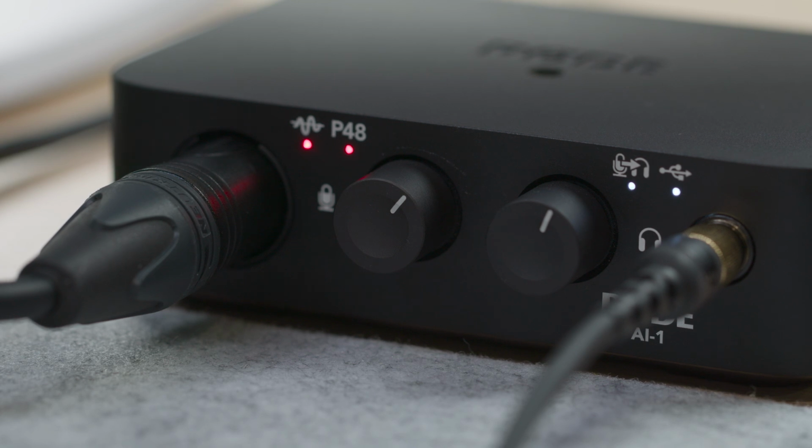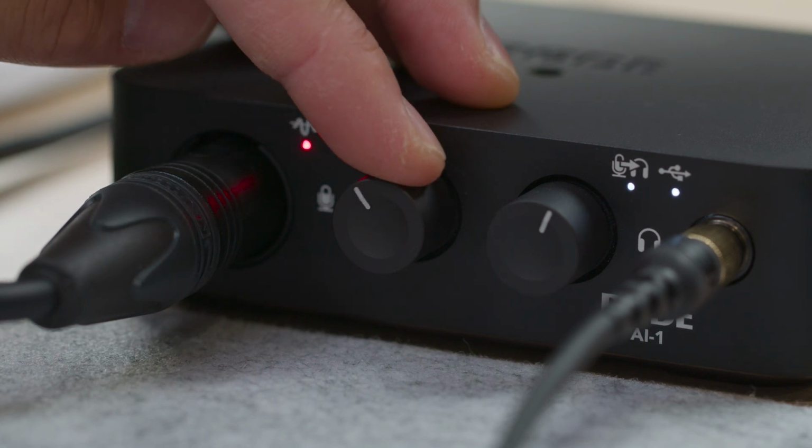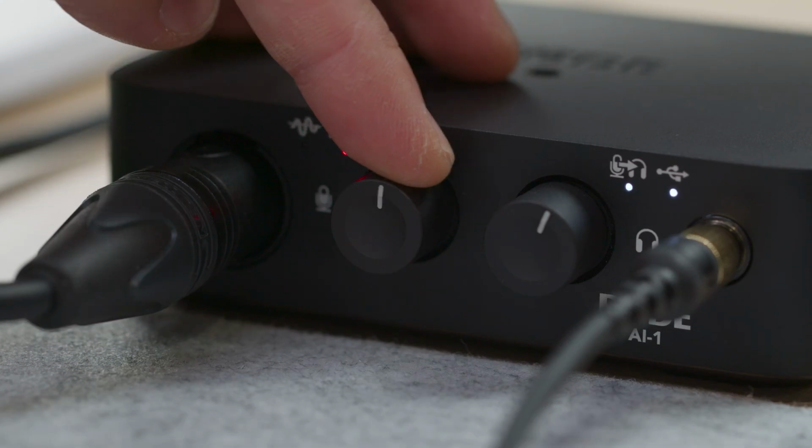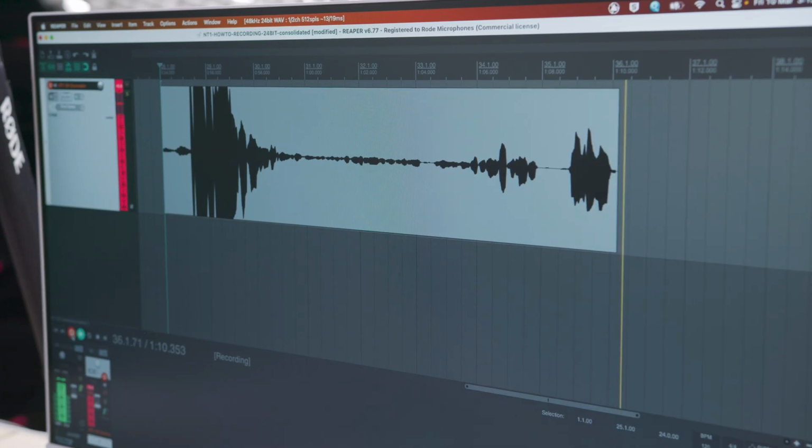Most interfaces and consoles have a level meter or indicator which will allow you to see if your input level is too high, like on the AI1 here. If this is the case, simply turn your input gain down. Likewise, if it's too low, simply turn it up. Now, this is the exact same process as with any other XLR microphone.